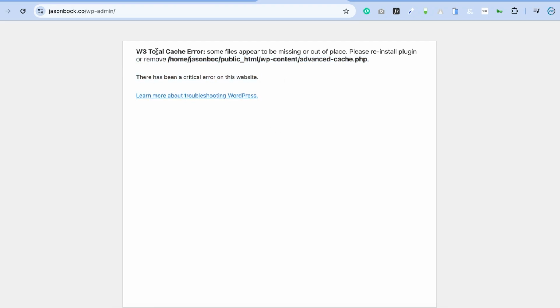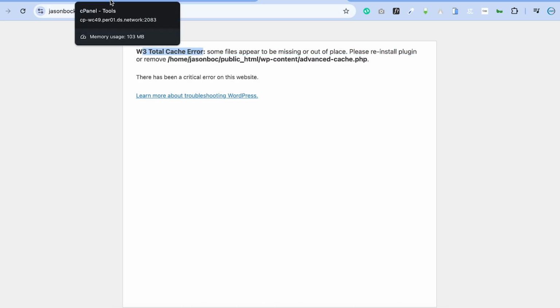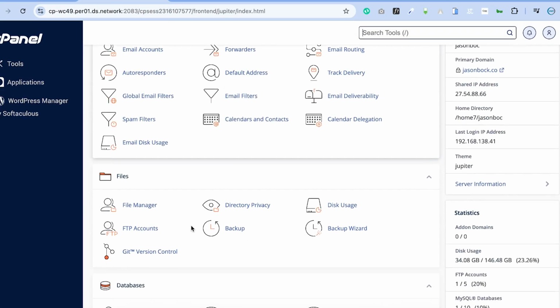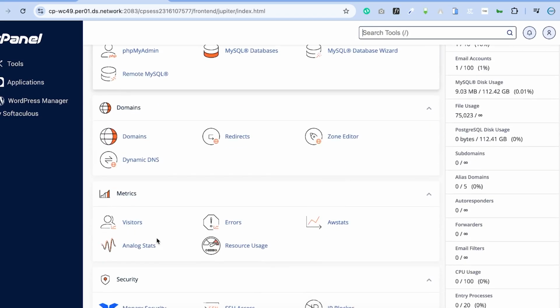Here it clearly says to reinstall or remove this plugin. The plugin name is WP Total Cache. So first of all, you need to remove this plugin. For this, you need to access your cPanel. I am already logged in to my cPanel. Then go to File Manager.